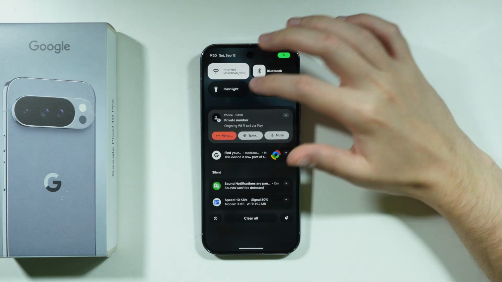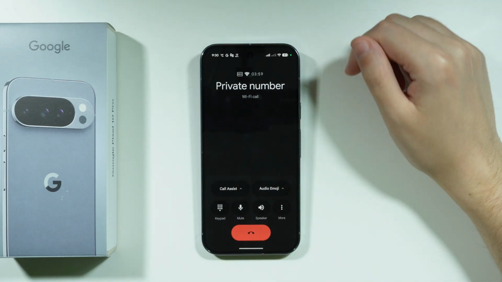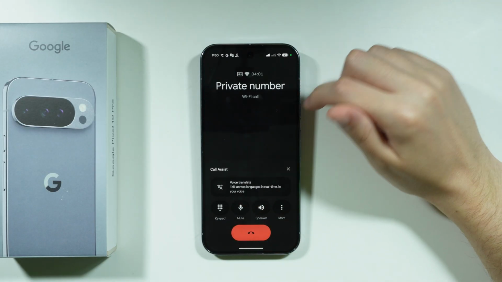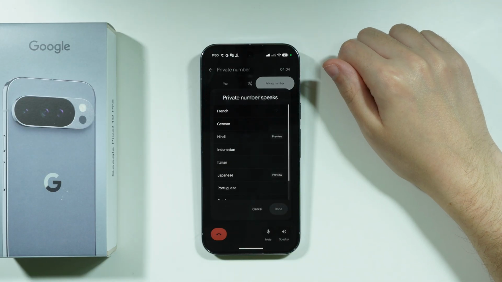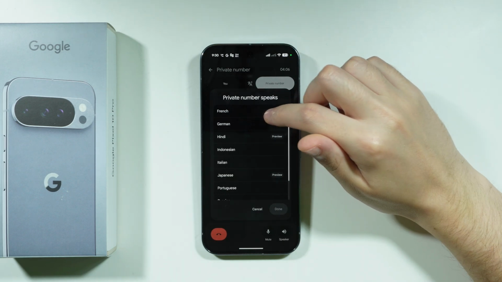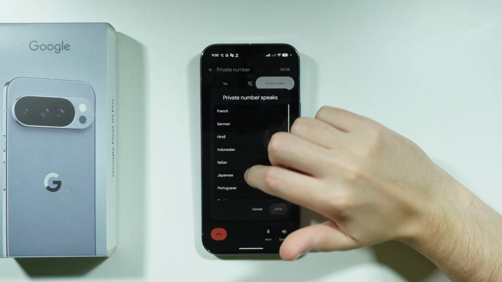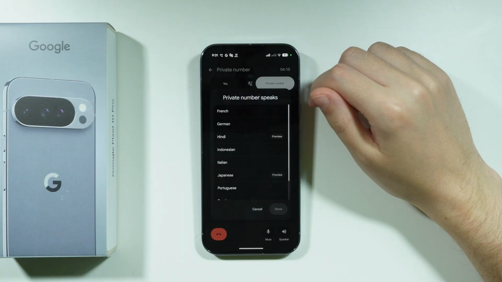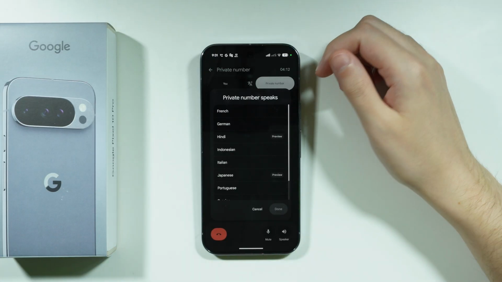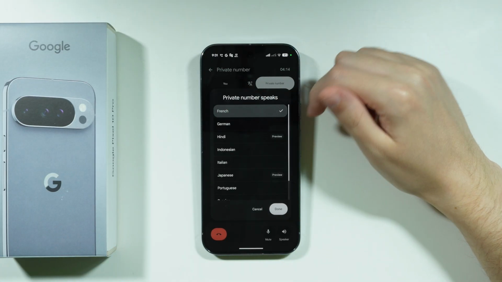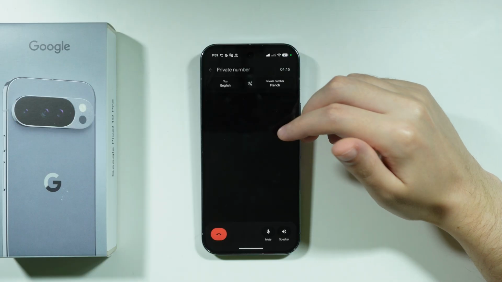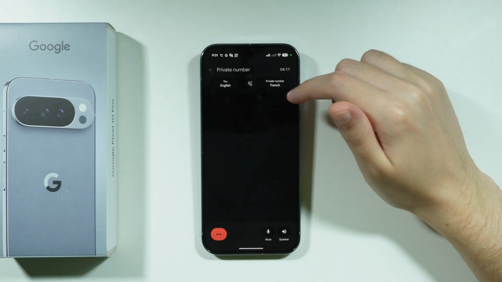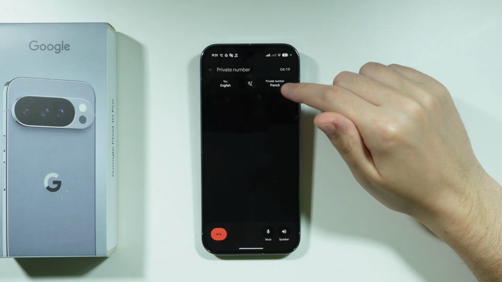After that we can go to a call, and you should be able to find the call assist option. So we can tap over here and choose voice translate. Over here we need to choose what is the language that the other person is speaking to us. So for example, if the other person speaks French, then you need to select French over here and then press done. And now whatever you say out loud, it will be translated into the selected language.